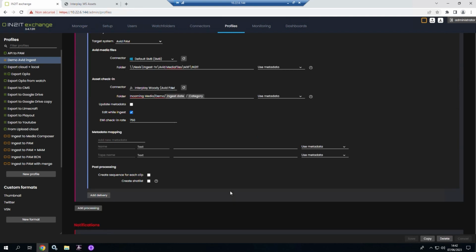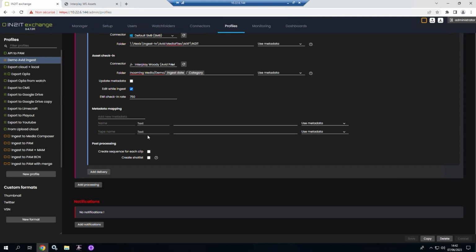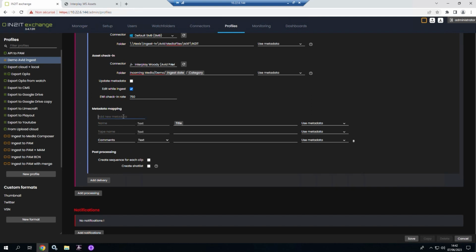Then we have the metadata mapping. So here is about how do you want to name your asset. By default, it will have the same name as the source file. But if you want to use the title instead that the user has added, you can do that as well. You can also do some mapping to other Avid Interplay fields like the comments if you want to map the category also as a metadata in the comments, this is something that you can do here.